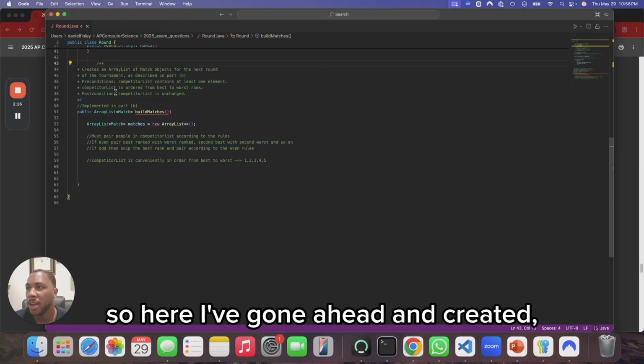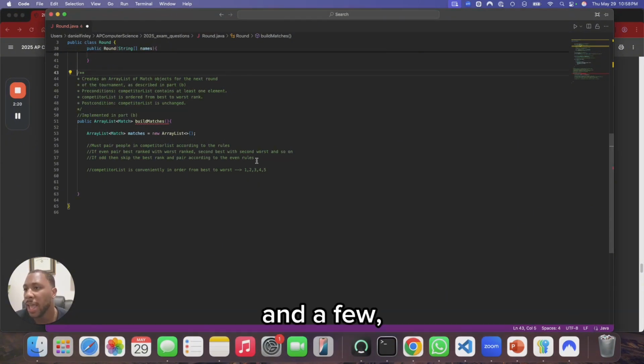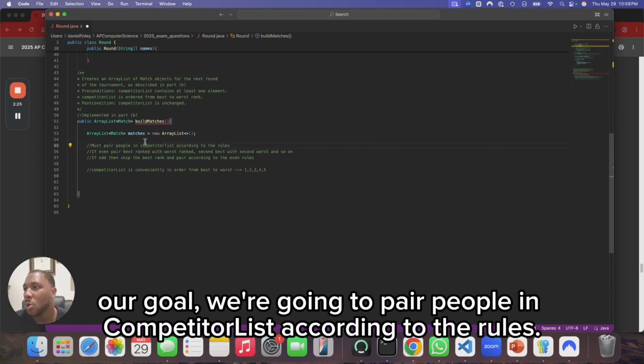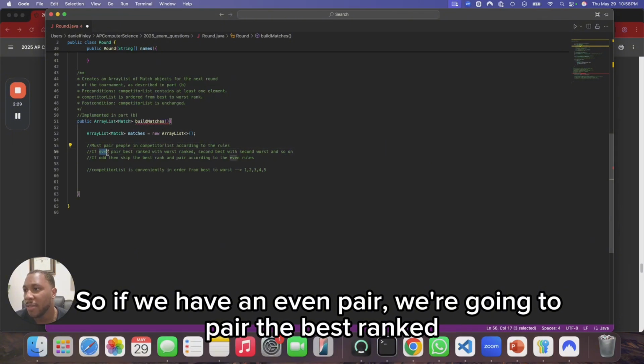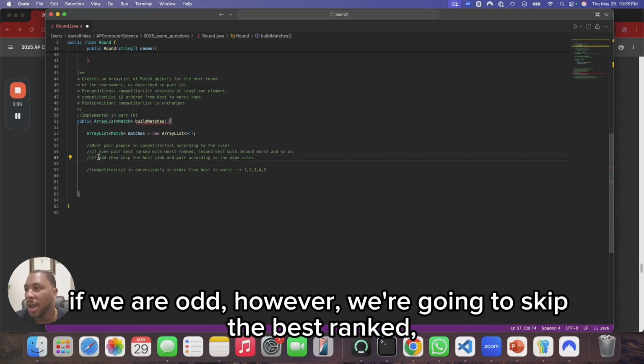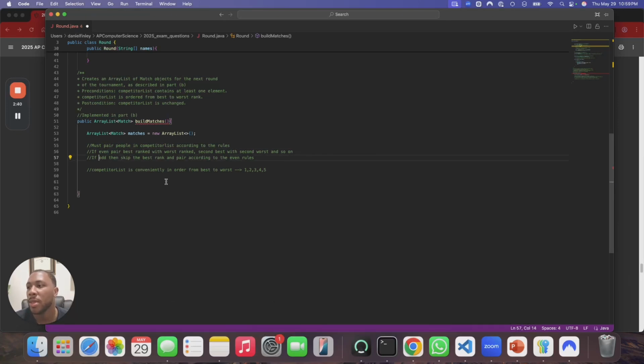Okay, so here I've created essentially the stub for buildMatches and a few notes for myself based off of the problem. Our goal is to pair people in the competitor list according to the rules. If we have an even count, we pair the best ranked with the worst ranked, second best with second worst, and so on. If we are odd, however, we skip the best ranked and then pair just like we did before.